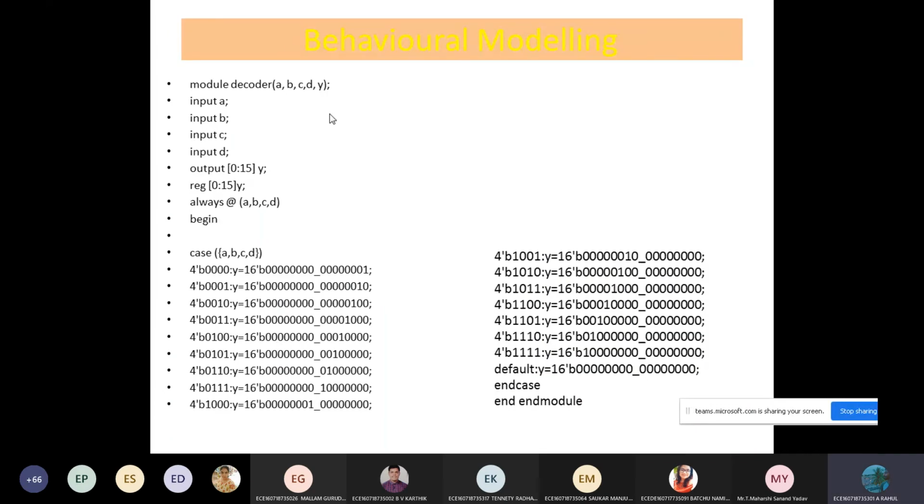In the behavioral modeling, I have used a vector for this. Inputs are A, B, C, D, and output is Y. I'm declaring the output as a vector, Y from 15 down to 0. I'm using reg because I am using always, begin, and a case statement.